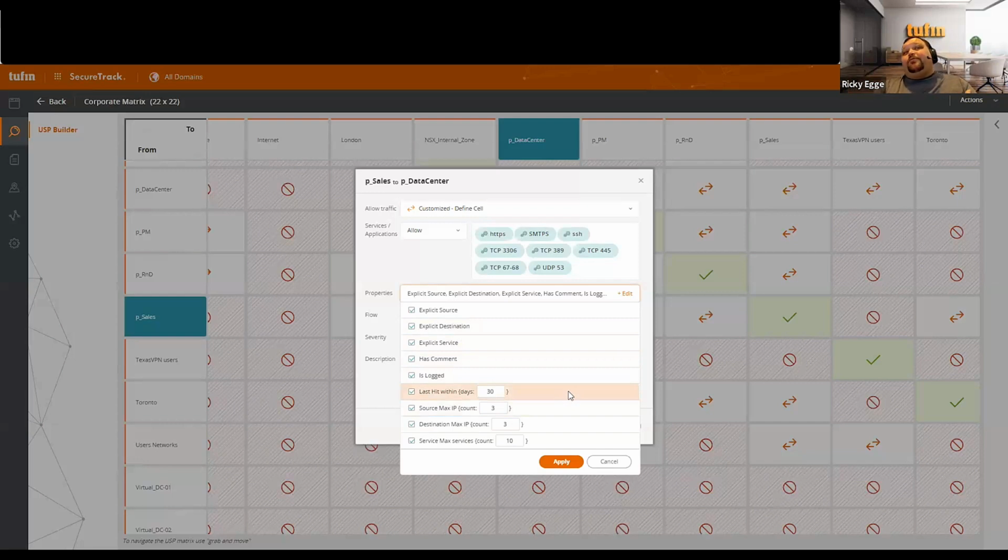The default unused rule reporting in Tufin is 365 days, 1 year. But we're seeing nowadays, especially in things like PCI, where you're doing a rule review every 180 days, that the last hit within period can be much shorter. So maybe it's a public-facing DMZ, and if it doesn't get used in 30 days, you want to be notified. In PCI environments, you may set this to 180 days.